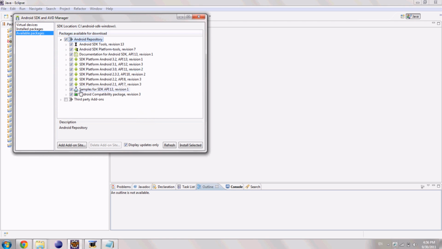All of these should pop up. As you can see, it shows you the SDK platform numbers, version numbers that you're going to install. Like in this case, it has SDK platform Android 3.2, 3.1, 3.0, etc. These are all the different versions of Android, the new SDK, the new features of each Android version that are going to be installed for Eclipse. So click Install Selected right here, and it should guide you throughout the entire process of installing it.